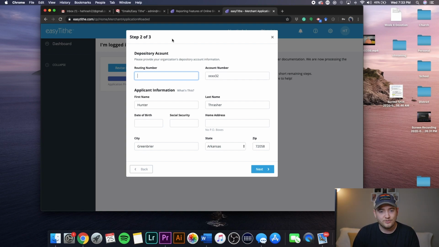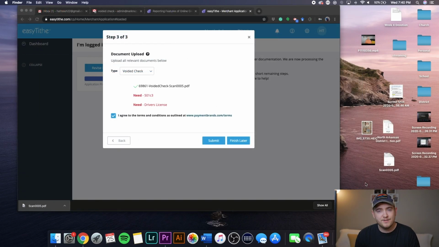You'll need to fill out your own information, including date of birth, social security number, and your home address, and then we can go into step 3. Step 3 is where you're going to need those 3 documents that I mentioned at the beginning of the video. This is where you're going to add that voided check, the incorporation papers, and a copy of your own driver's license so that they know exactly who they're working with. You're going to need all those 3 documents right now.